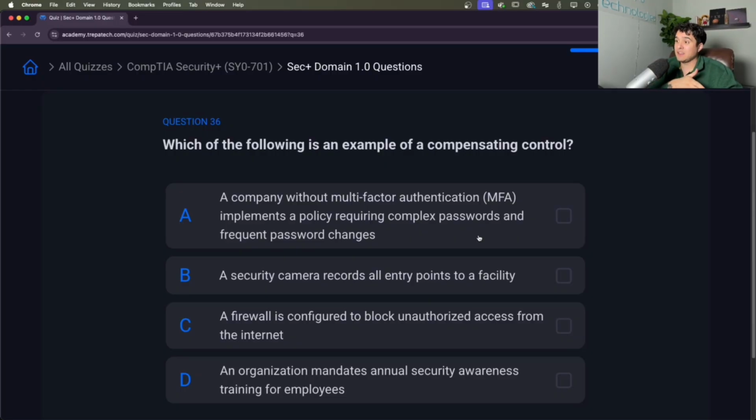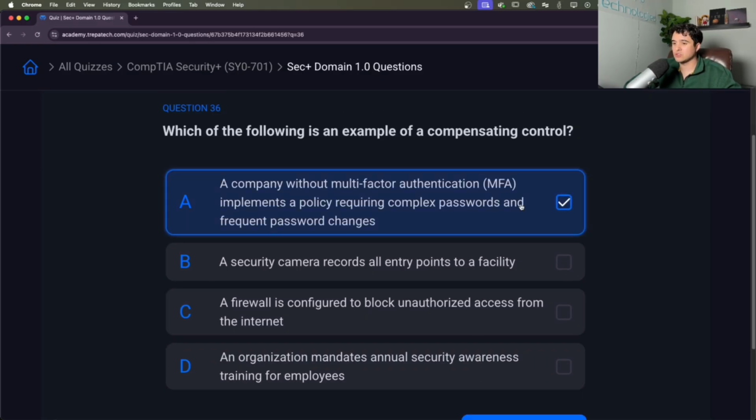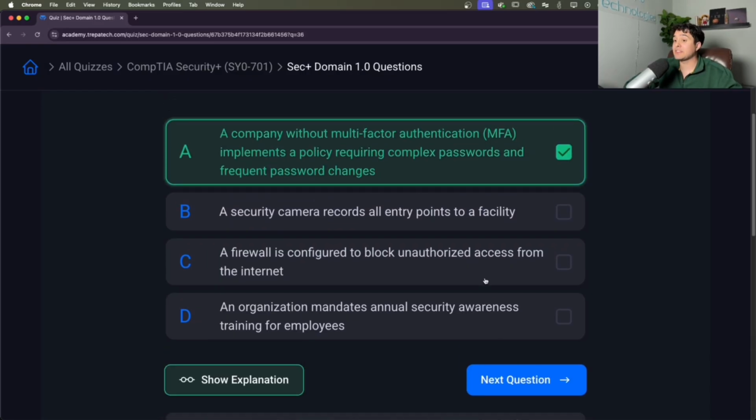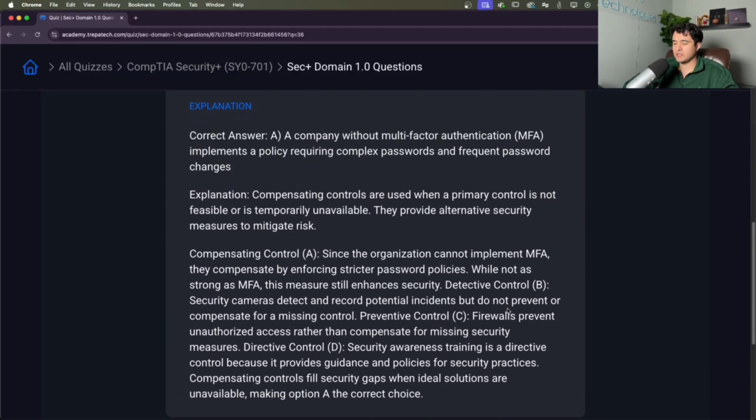So if we can't have that, so there's a risk, there's a vulnerability, what can we do instead? How can we compensate for that? A password policy. So I'm probably going to go with A here, but let's read the rest. A security camera records, that's a detective control. A firewall is configured to block unauthorized access. That's preventative, right? Firewalls prevent things. An organization mandates annual security awareness training for employees. That would be a directive control, more than likely. So I'm going to go with A here. A company without MFA implements a policy requiring complex passwords and frequent password changes. Pause the video if you'd like to read the explanation.